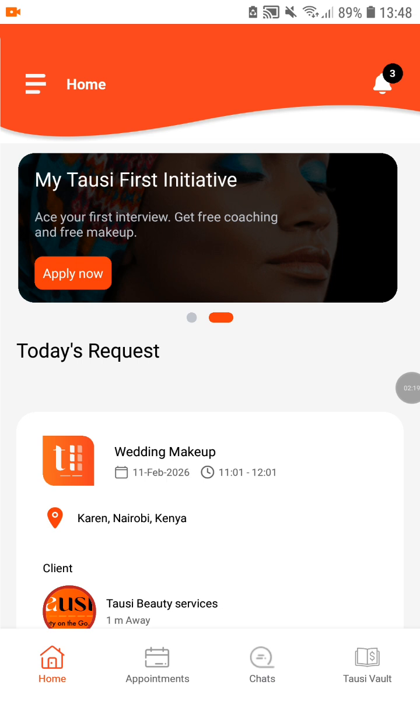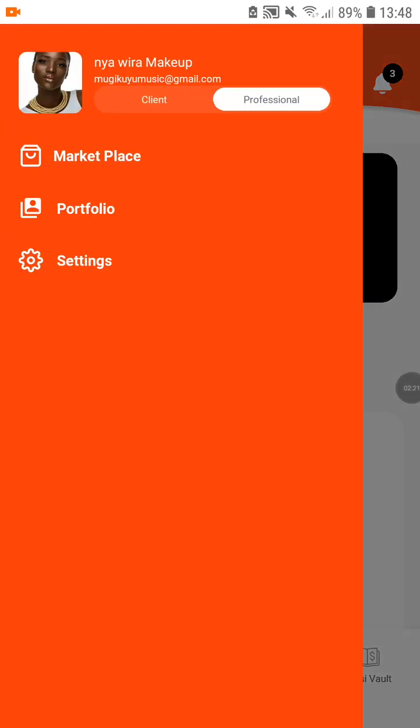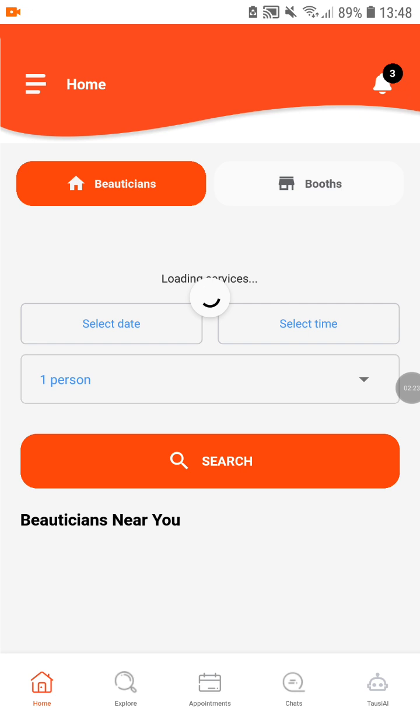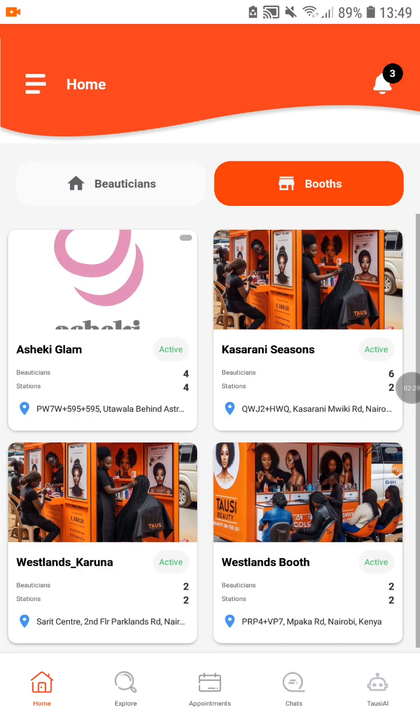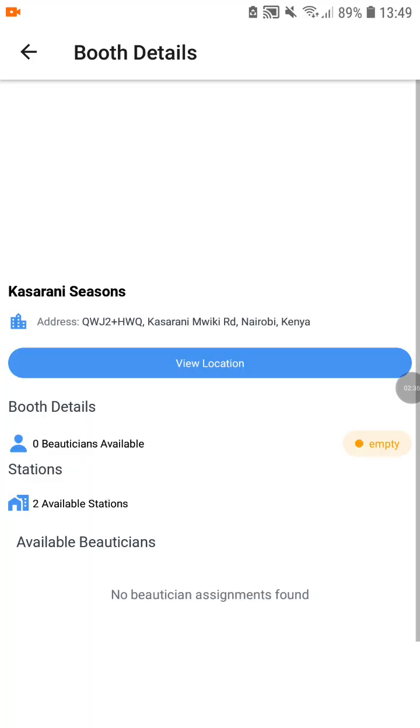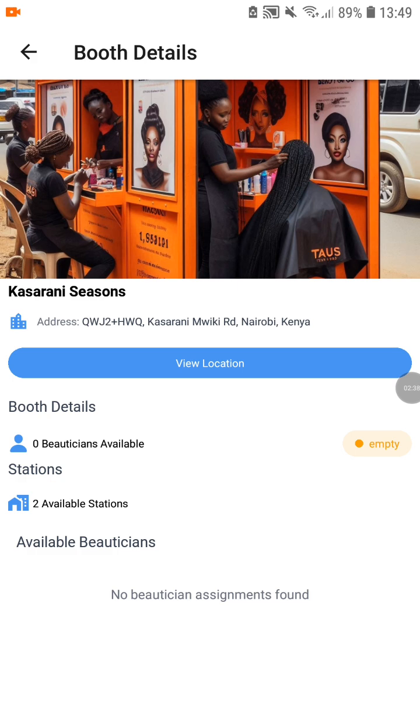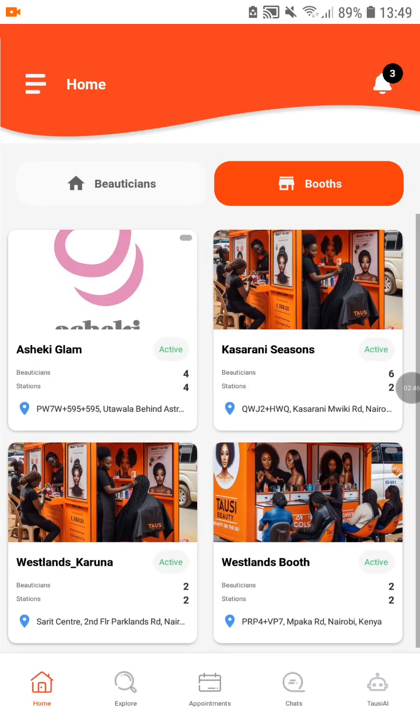And then if you switch to clients, this is what you get. Just a simple booking slide where you can book a booth, which is a physical location. So you get to book the booth, and then you book the beautician that is assigned to that specific booth. But this is still in development, most of it. So the idea is one booth can have a maximum of 20 beauticians. 2 people can work inside the booth per time.